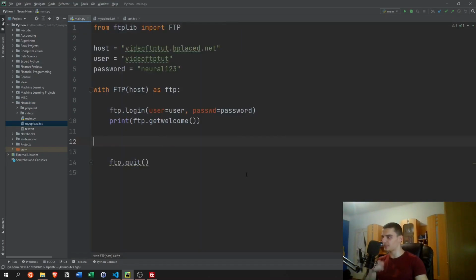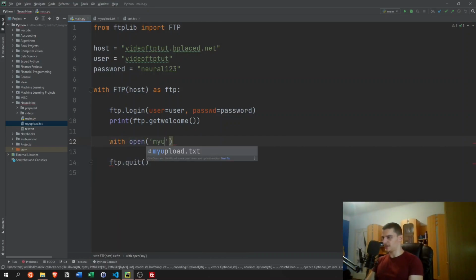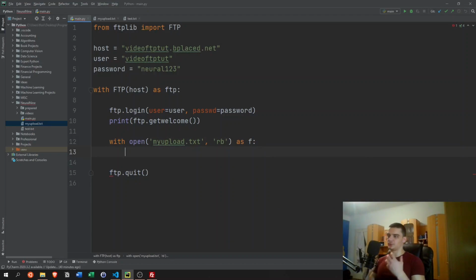Once we have that, we're just going to open up another file stream. So we're going to say with open myupload.txt in reading binary mode as f. We're going to read from that file and upload it to the FTP server. For this, we're going to call a different function.